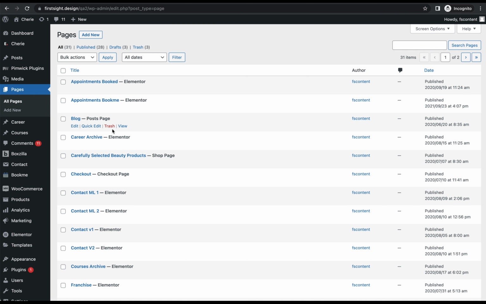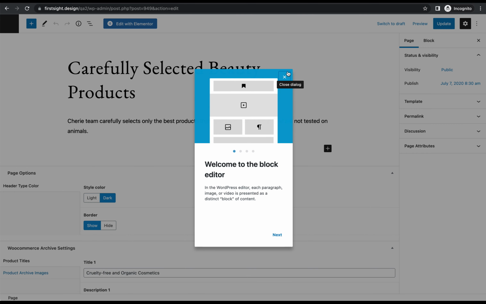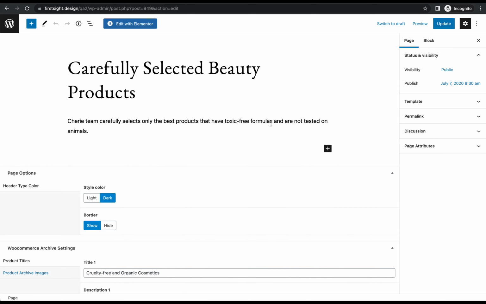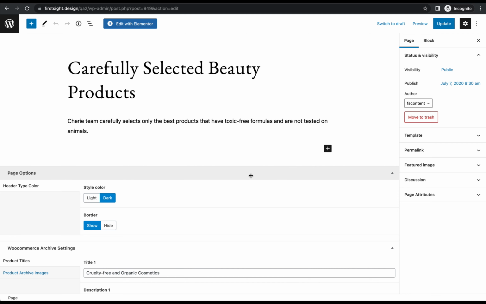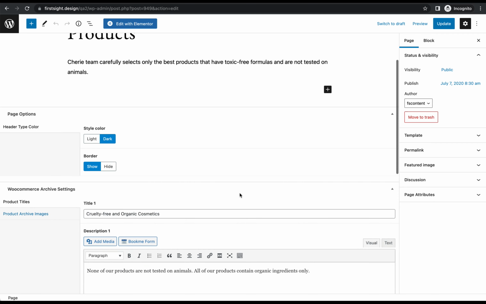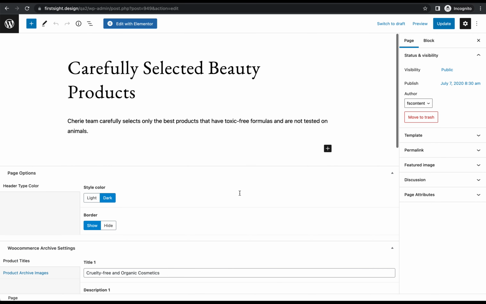So to hide a page, you'll need to unpublish it. For example, to do that, you need to hover on the page name, click on Edit, and you'll open edit mode of the page. This is standard WordPress edit mode of the page.